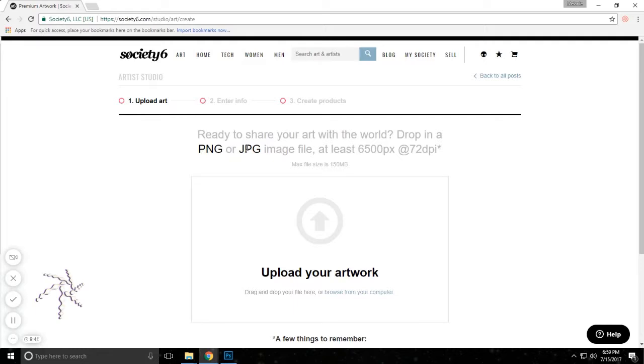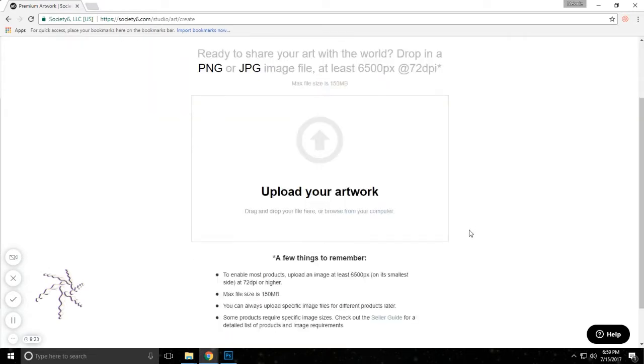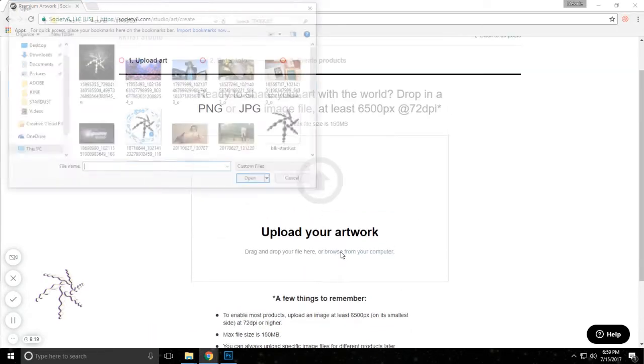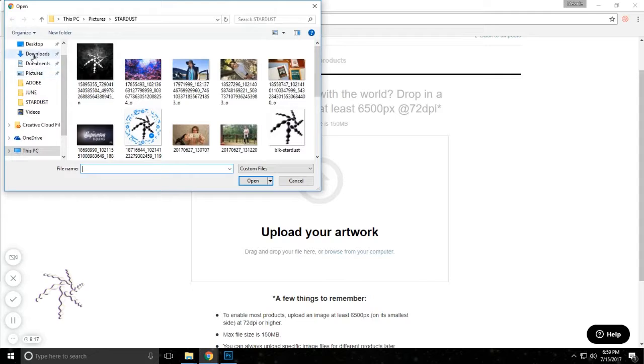So you're going to need PNG or JPEG image files at least 65,000 pixels at 72 dpi, dots per inch. I do all my stuff at 300 dpi because when it's blown up that much, you're going to need a crisp image. So let's see if your files work.